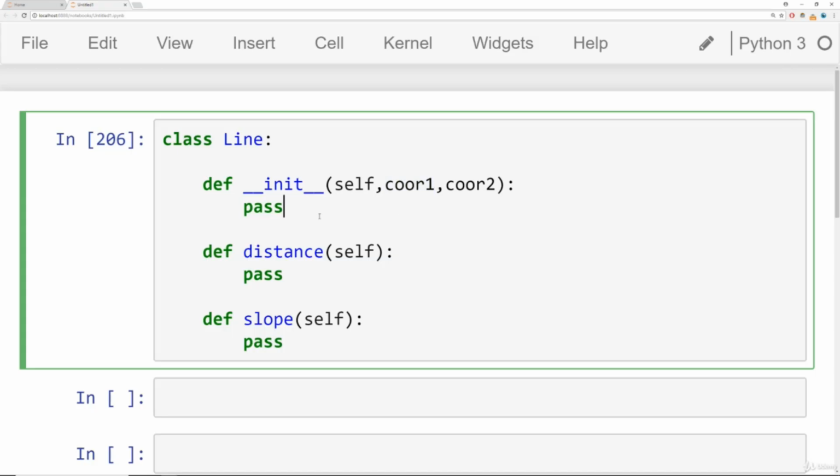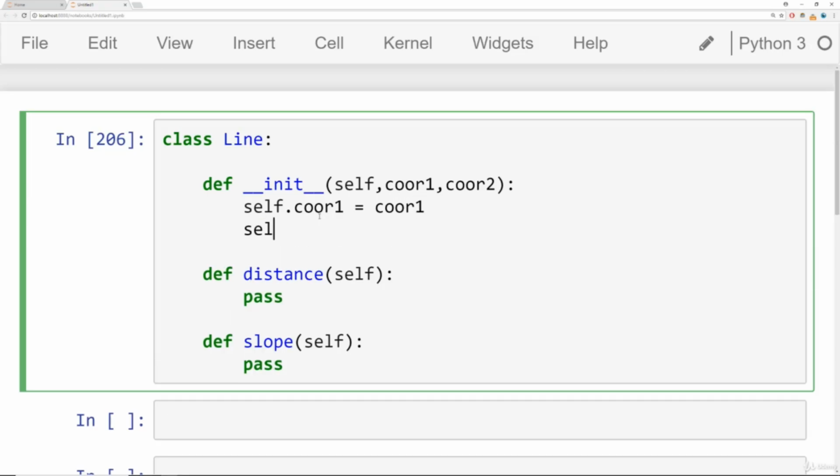So there's lots of different ways you could have done this. One way is to create the two coordinates as attributes. So we could say self.coordinate1 is equal to the coordinate1 that's passed in, and then self.coordinate2 is equal to that second coordinate that's passed in. So this is one way to do it. And then later on, what you do is just tuple unpacking to grab the individual components of these tuples.